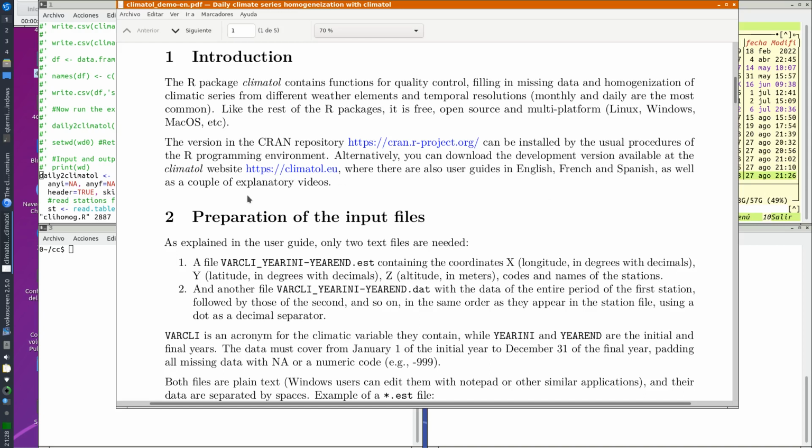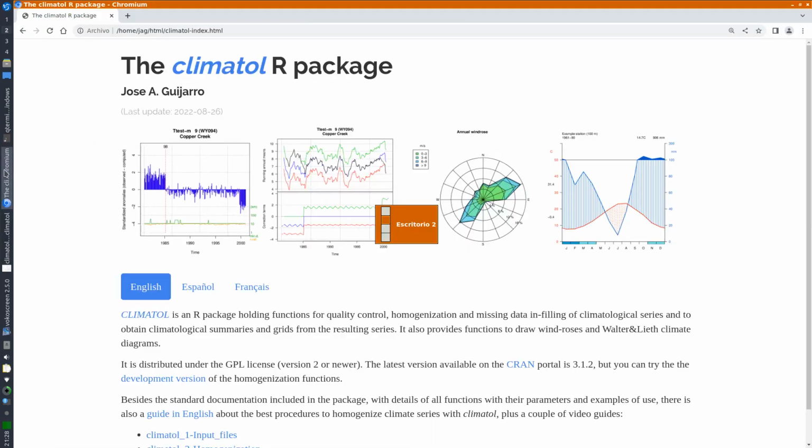Let's see the web page. So you have here 3 tabs for choosing the language, and also the development version, which I recommend to download because I will be basing this exercise on this version, which adds some more functions to the published version.